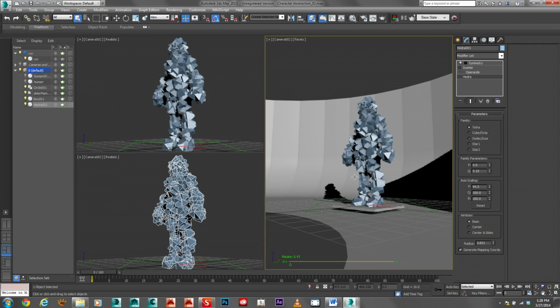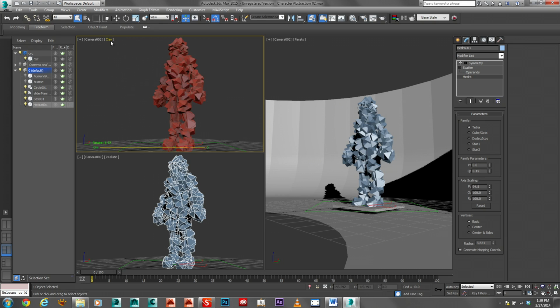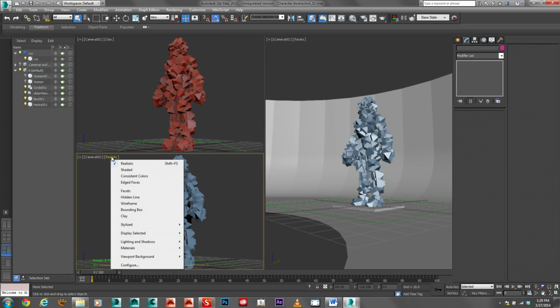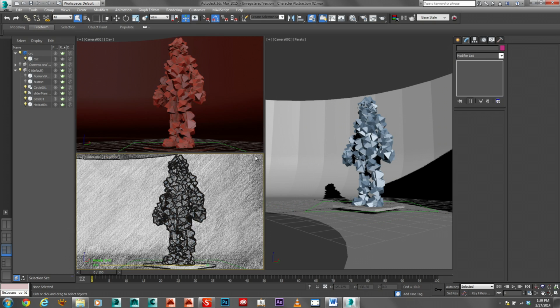I go over to this one, and I'm using Max's viewport styles to continue working with that ideation. So for example, I can look at it in clay, or down here I can choose one of our stylized ones like graphite and take a look at that. So I get different views within the same scene.